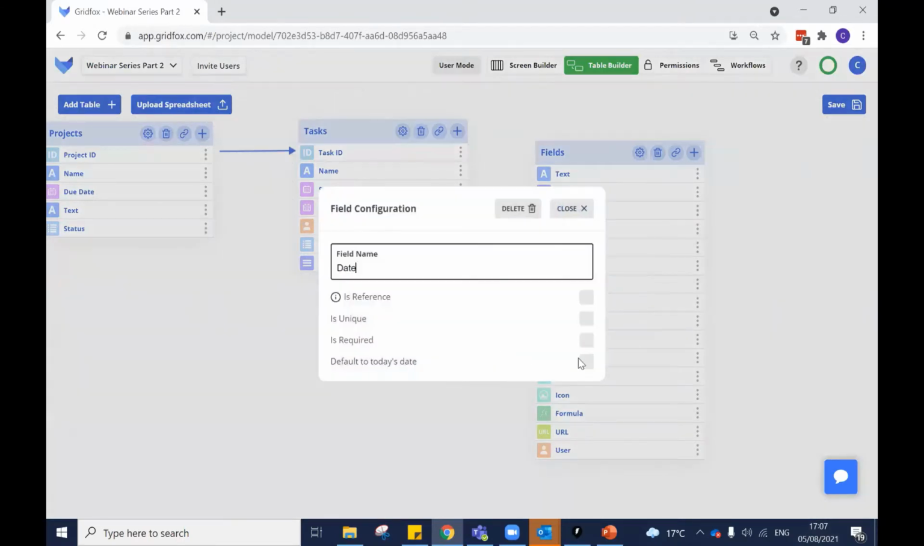And in the 3 dots, what you can do is you can set this to default to today's date. So it might be useful if you are logging activity against a record and you want to know when that was created. Well, that created date can be automatically populated because as you're doing it, it obviously says today's date.